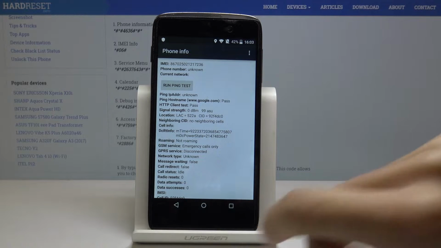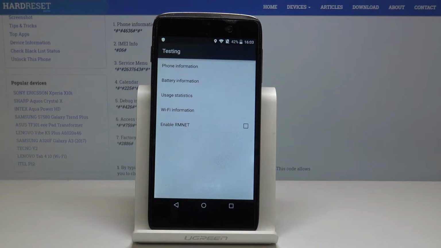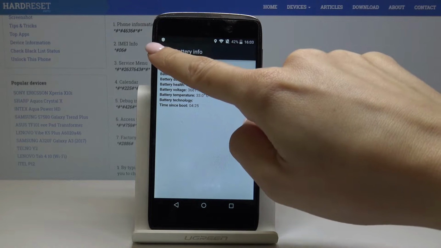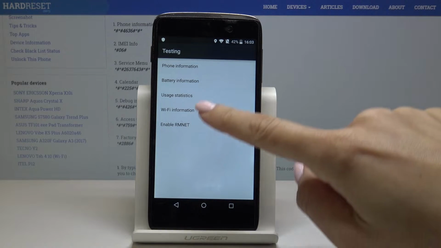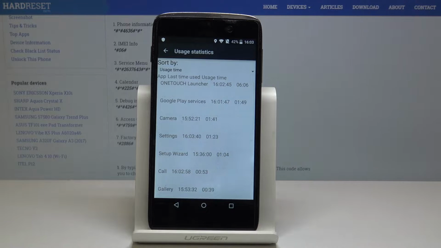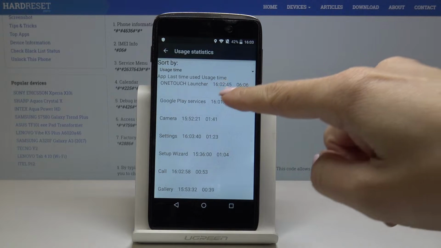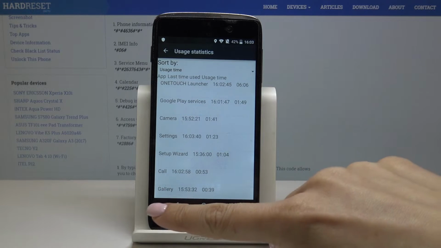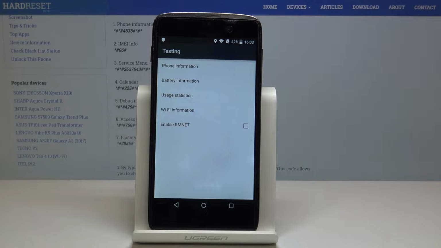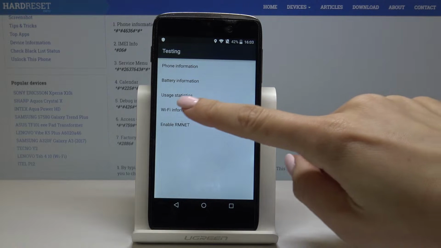So let's go back. And now you can also check the info about your battery, so let me pick battery information, where you can find battery status, power plug, battery level, scale, health, voltage, temperature, technology, and all the others. So let's go back. Then you can pick usage statistics, and here you'll see information about your applications, usage time, and also last time used. So let's go back. And finally you have Wi-Fi information.